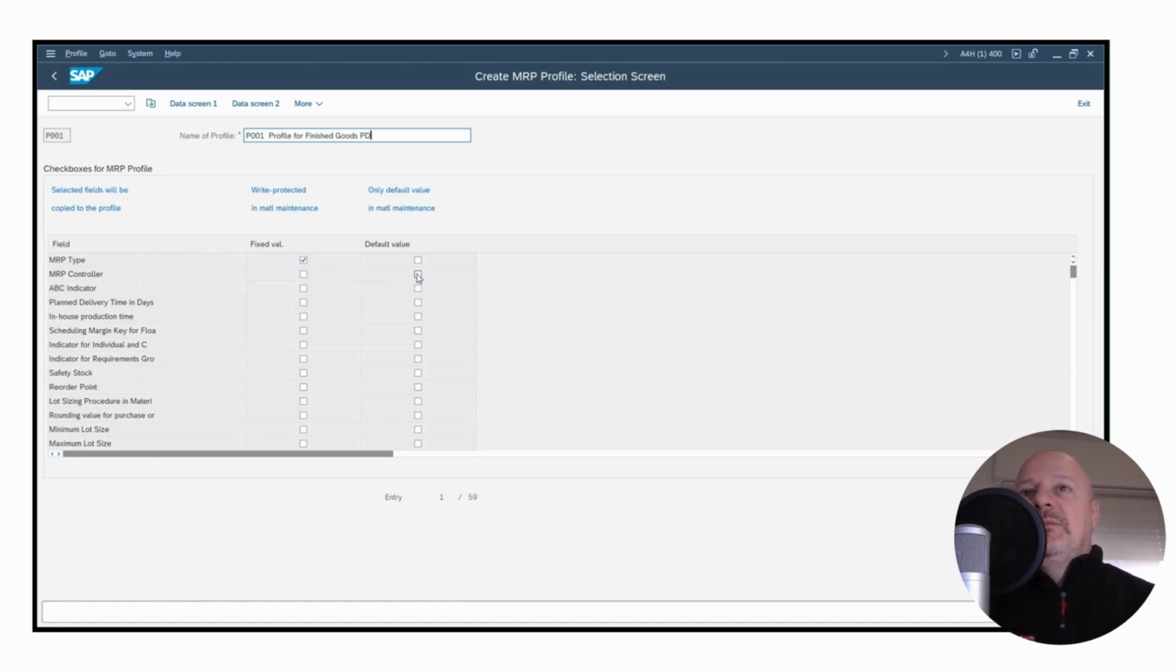MRP controller. So let me put it again. Since I'm saying this, we will always use the same one, okay? But it's up to you. I mean, you can put just a suggestion and then change it.